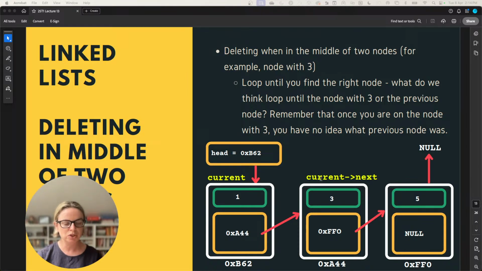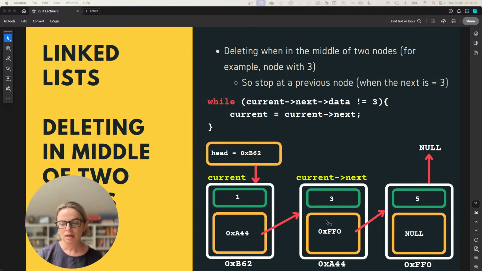So what I want to be doing, if I'm not using that previous, is stopping on the node before the node that I want to delete. If I stop at the node before the node that I want to delete, I now know the next node is going to have the 3. I can delete it, and then I can also hook up my current node to the one that comes next after the node that I've deleted. So if I'm stopping at the previous node, I'm going to check that my current next data is not equal to 3. So I'm always checking whether the next node to the one I'm on doesn't have the data that I want to delete.